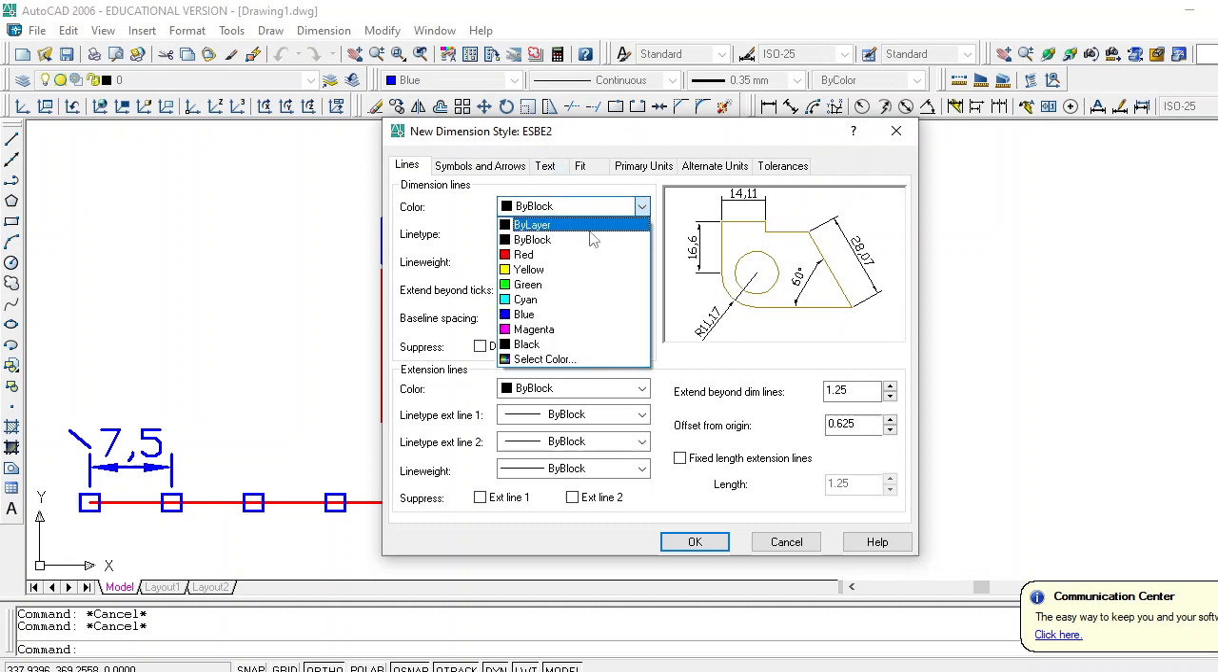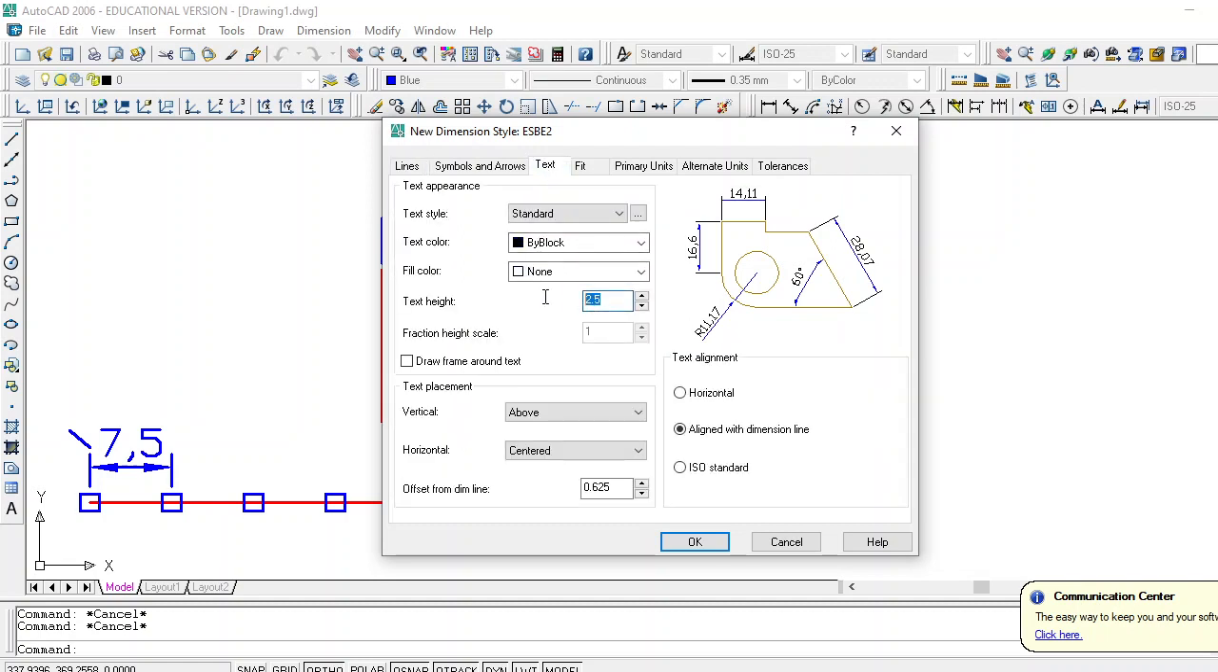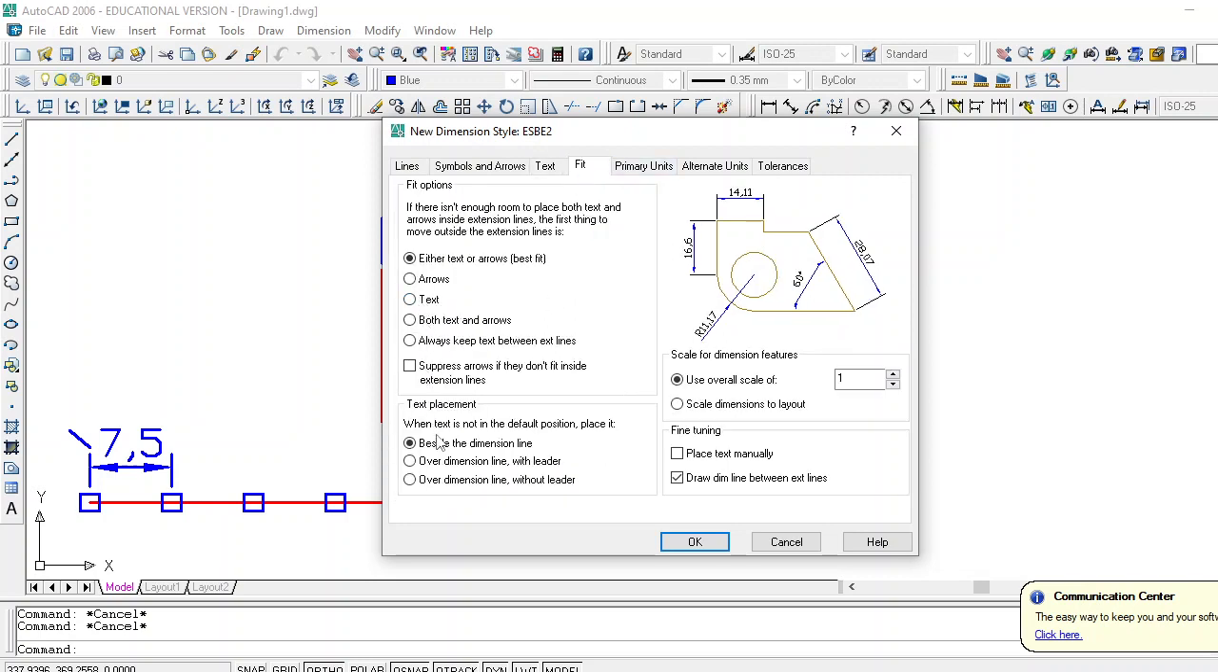Say the dimension will be blue. Line type is this one. Baseline spacing, say, palitan lang natin. 0.5. Hanapin mo na yung gusto mong palitan. Okay, say 2 na lang to. Ang pag-fit niya, it may be placed manually or over a dimension with leader. Yan. Leader means may arrow-arrow.